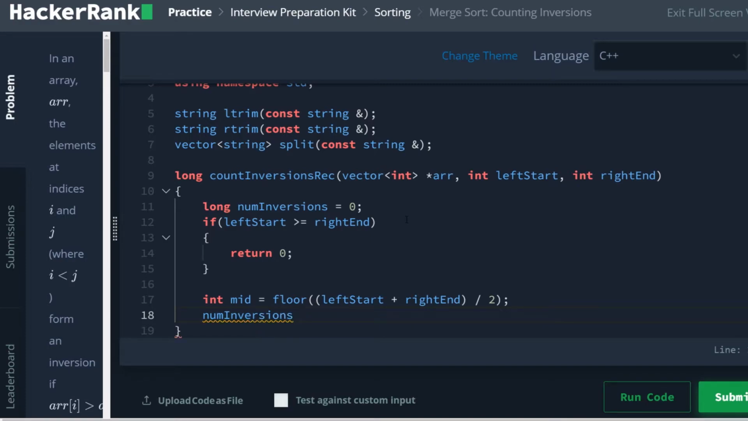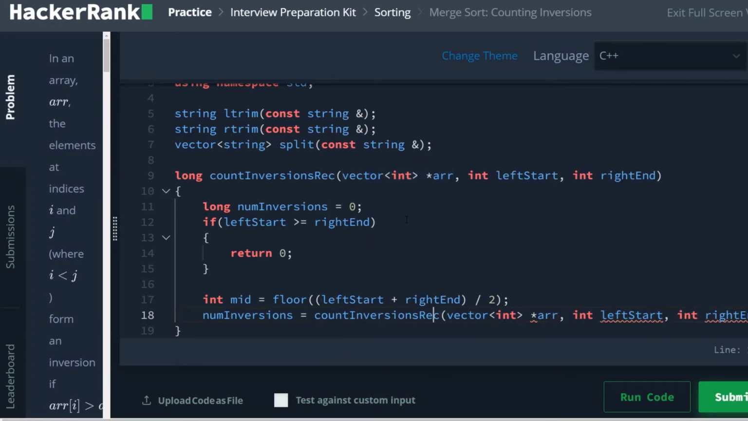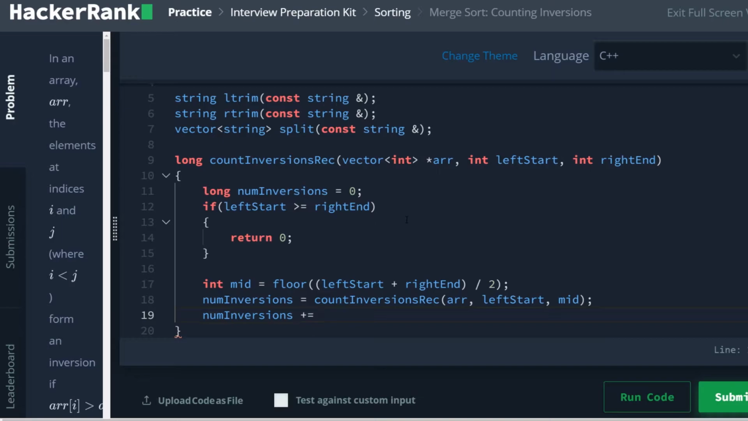So num inversions is equal to the count inversions rec. And we can just pass in array. We can pass in our left start and then our middle, so our midpoint. And then we're going to want to do num inversions plus equals the count inversions rec. And this one we're going to be starting at mid plus 1 because these are inclusive indices. So the first one includes mid, so we need the next one after mid, and then a right end. So this will be that second half of the subarray.